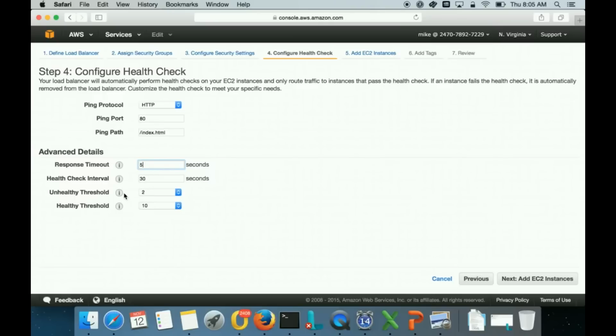The third one is unhealthy threshold. What does it mean? How many number of times? See, I am trying to connect for 5 seconds and I'm not getting any response. It means it has failed. But I don't want to try just one time, wait for 5 seconds, and declare unhealthy. So at least 2 times. So wait for two unhealthy thresholds. If you're getting 2 consecutive unhealthy thresholds, then declare it failed.